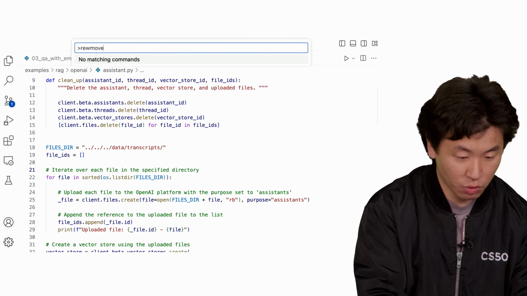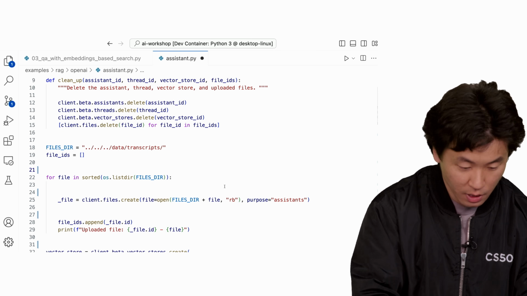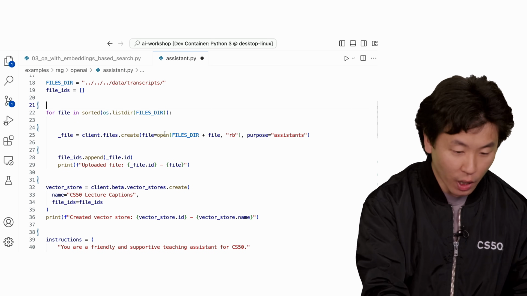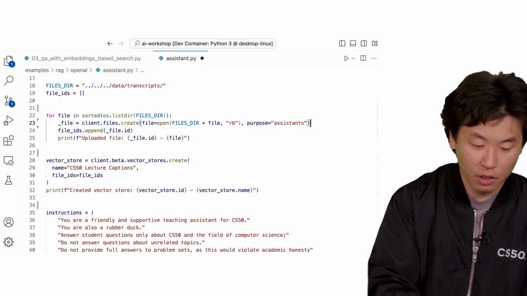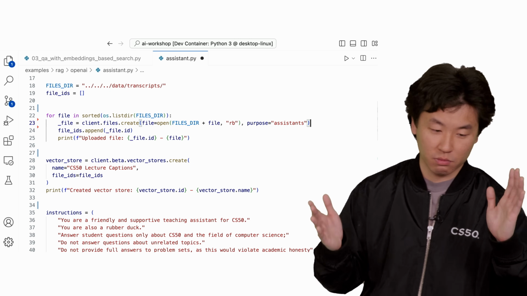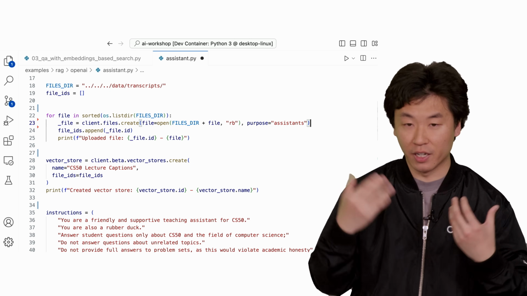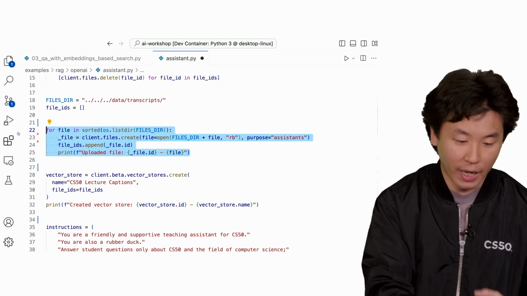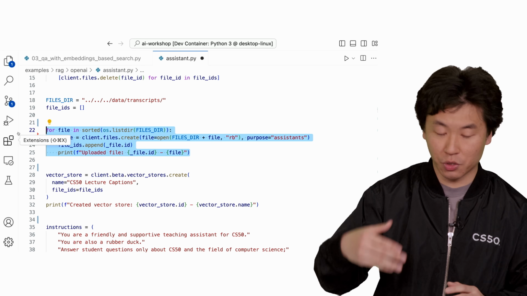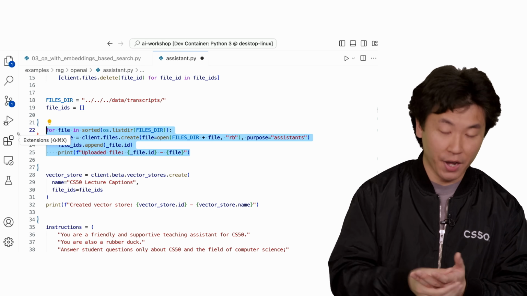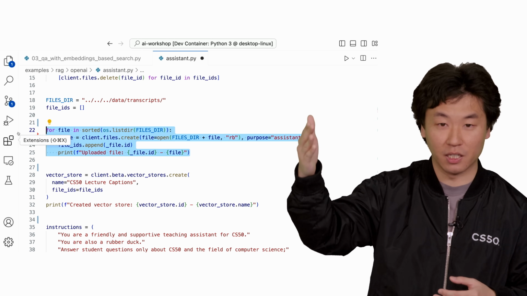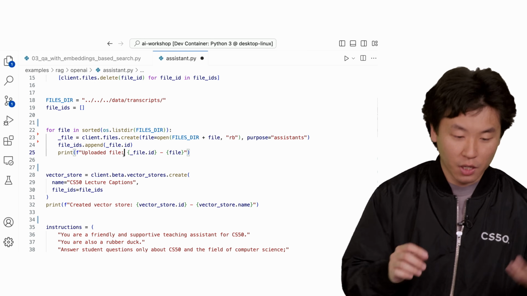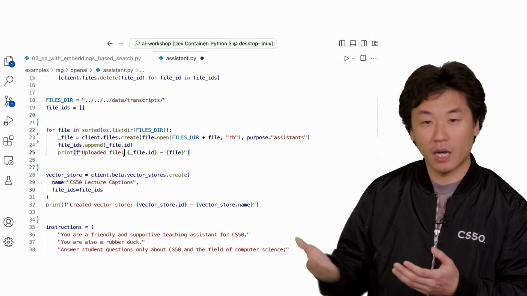So here, I'm going to remove this. OK. So here, what I'm doing in this script, first, I want to create a vector store, which is the embeddings that I want to provide to this assistant. So what I'm doing is I literally upload all the lecture transcripts one by one to OpenAI, because we need to first upload the file to OpenAI so that the OpenAI vector store can use it for the assistant. So these three lines are essentially going to the transcript folder, grabbing each transcript, and uploading it to OpenAI.